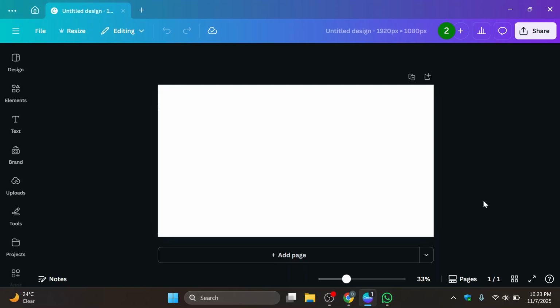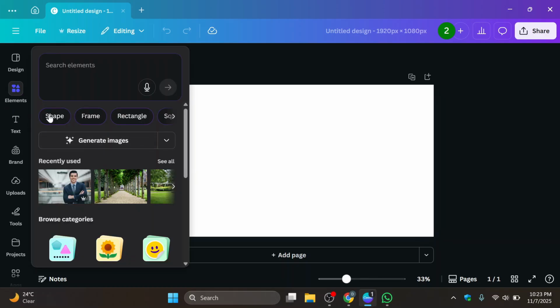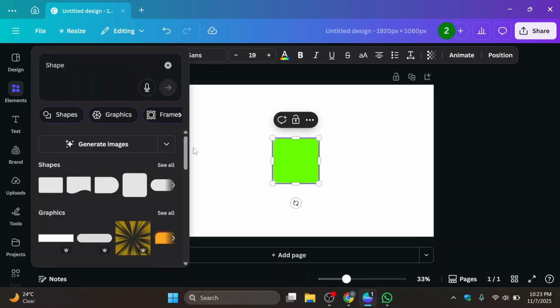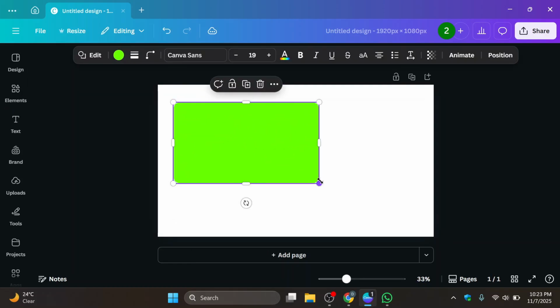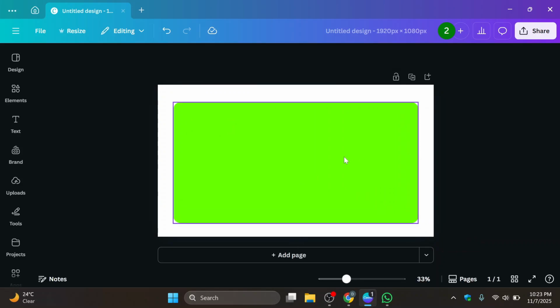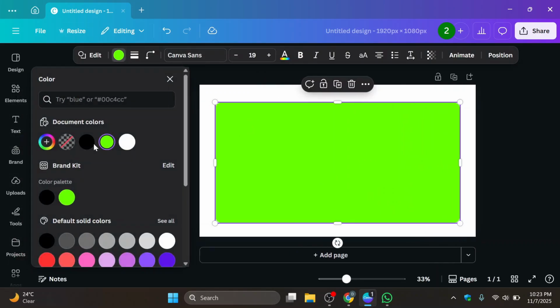Hey there, today we're going to look at how to easily insert photos or images into text in Canva. So let's get started. First, go to the Elements section and add a square shape. Over here, resize the square so it fits your canvas properly, then set its color to black.